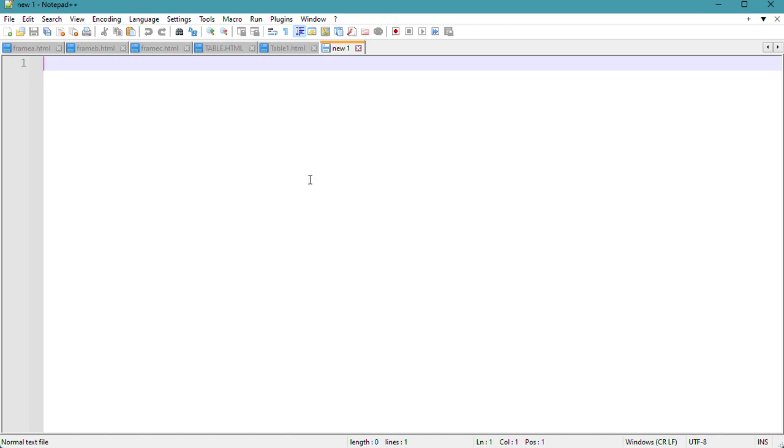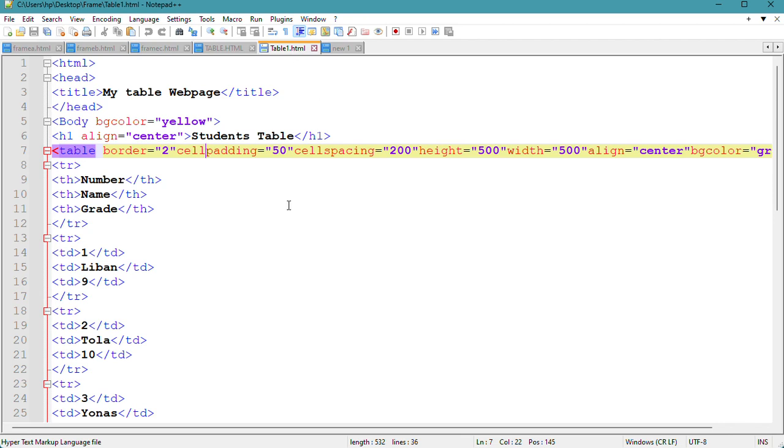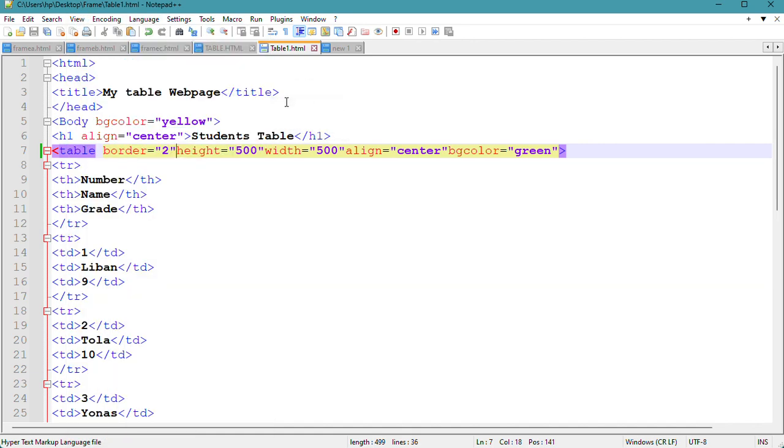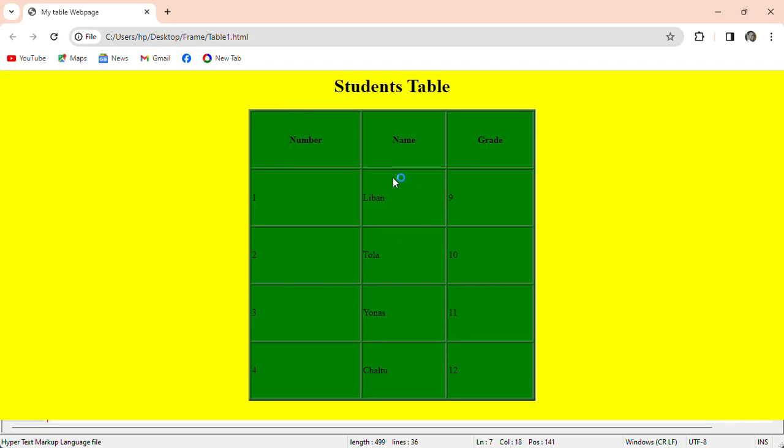For example, there is one table which I have done already. This is the table. Within my previous video, I drew this table. I wrote this HTML program to display one table within web browsers. Let us see what will be displayed by this first. Look, this table is displayed on my browser.